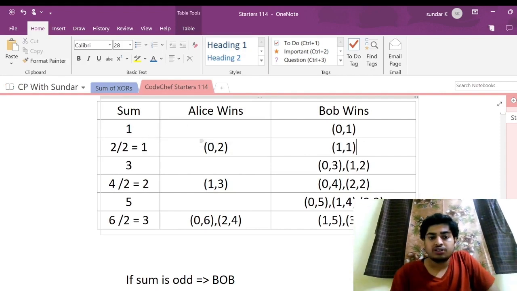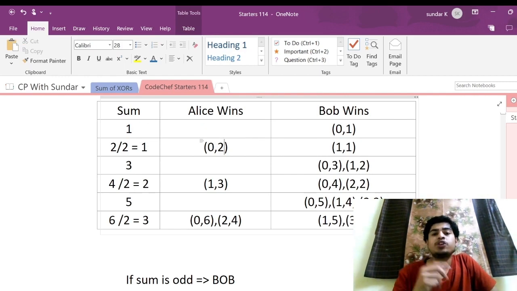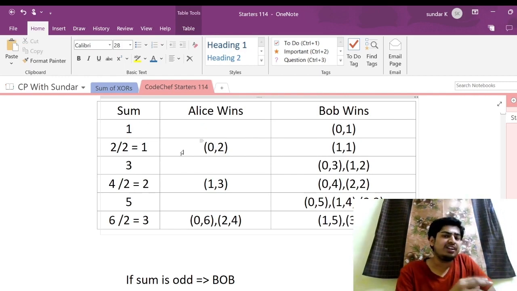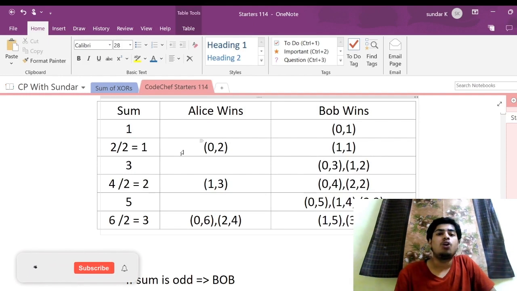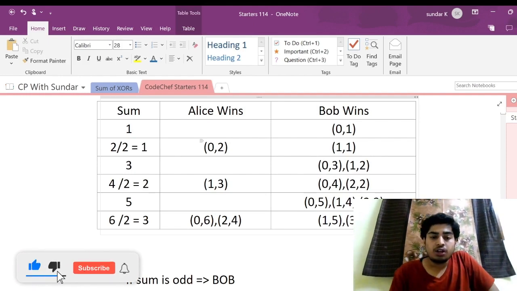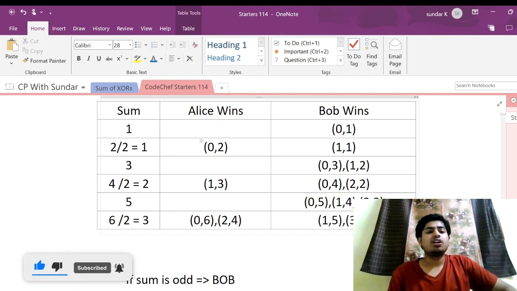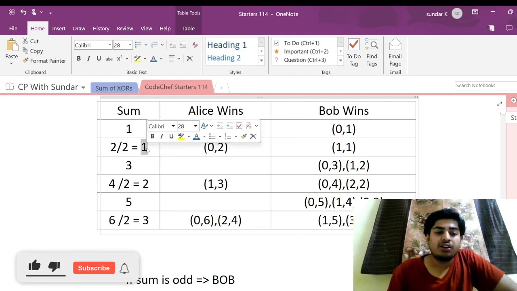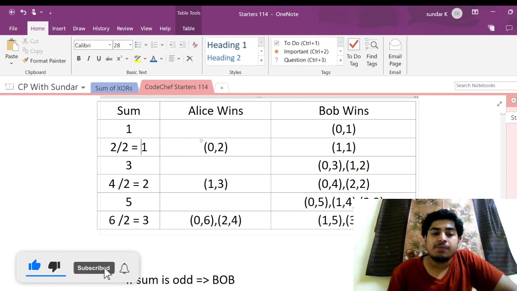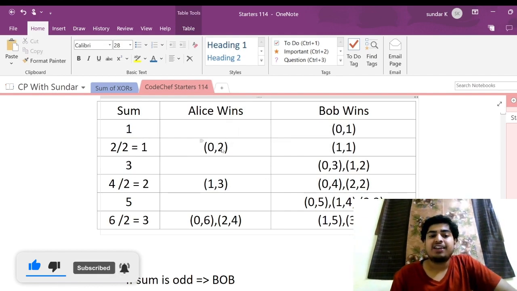Inside these brackets, if you see, all these values will have the same parity. We can get an even sum only in the case of odd plus odd or even plus even. So the elements inside the brackets will always have the same parity, right? Now let's compare the parity of this element with the elements that are present inside the brackets.